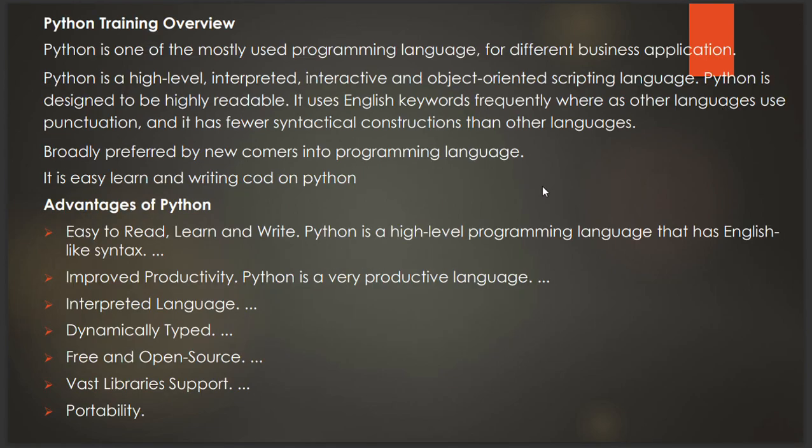Python training overview. Python is one of the most widely used programming languages for different business applications. Python is a high-level, interpreted, interactive and object-oriented scripting language. Python is designed to be highly readable. It uses English keywords frequently, whereas other languages use punctuation. And it has fewer syntactical constructions than other languages. Broadly preferred by newcomers to programming, it is easy to learn and easy to write code in Python.